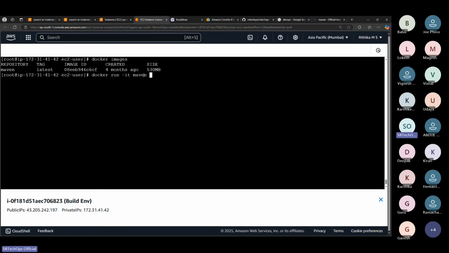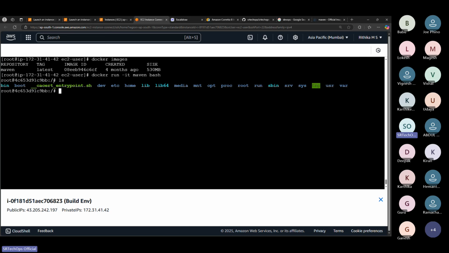Maven means this image name. Okay, image name, then bash. Which shell are you going to use in the terminal, bash or sh? I'm going to use bash in my terminal. Enter. See, in less than a second I created my container.